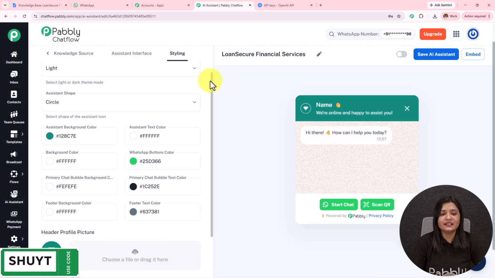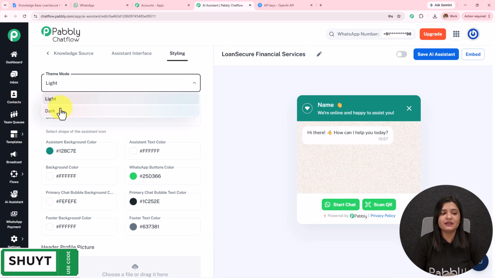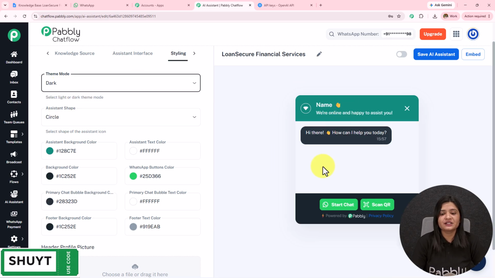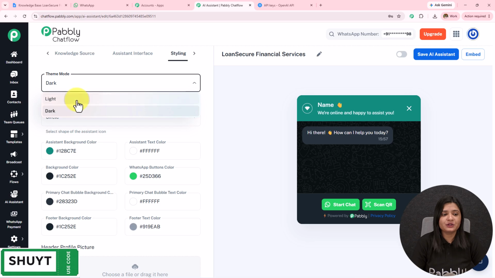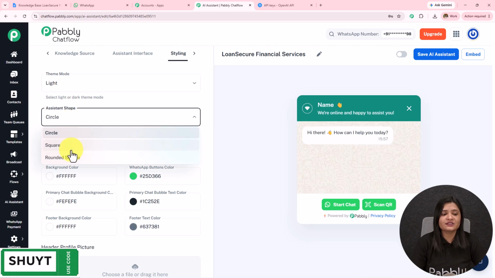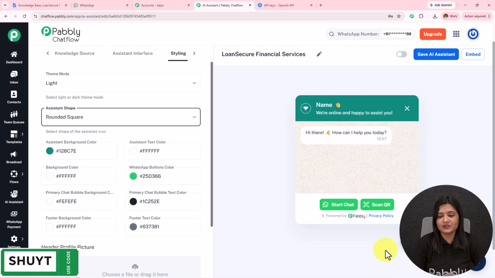Then we have the styling. I have selected the theme mode as light. I'm going to select it as dark, and you can see it changing over here. So I'm going to keep it as light only. Then we have the assistant shape, circle, square, rounded square. You can see it changing over here. I'm going to keep it circle only.